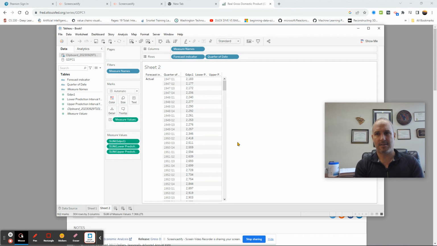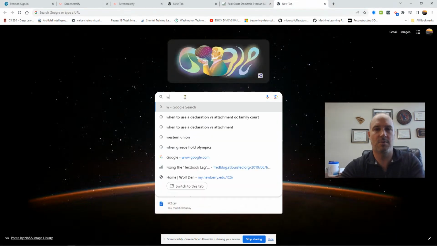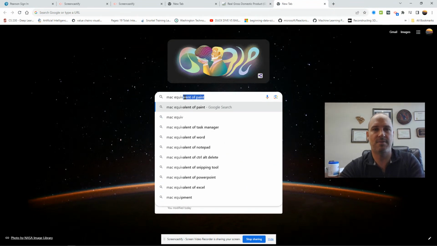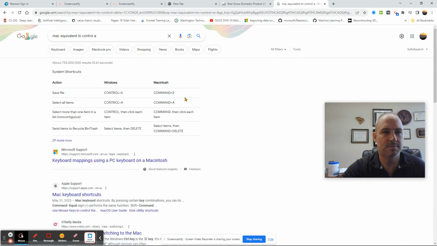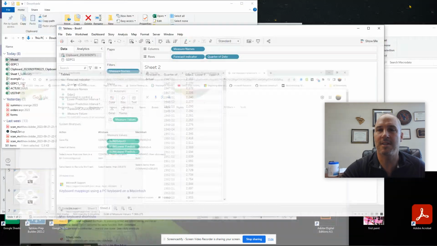If you're using a Mac, instead of Control, you're going to be using Command. I think it will be Command A, but double check. If you're using a Mac, I hope this doesn't mess you up. Let's find this out: Windows Mac equivalent to Control A. Oh, it is Command A. Select all items, Command A. That's what we did. We selected all and we copied, then you copy and you paste.